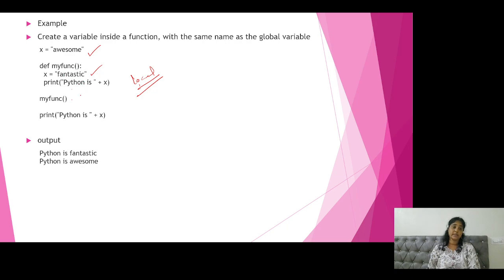All the statements inside the function are executed so that your control goes back. There are no more assignments. Then it goes to print Python is plus x. Outside also you have one more global variable, so it prints Python is awesome.